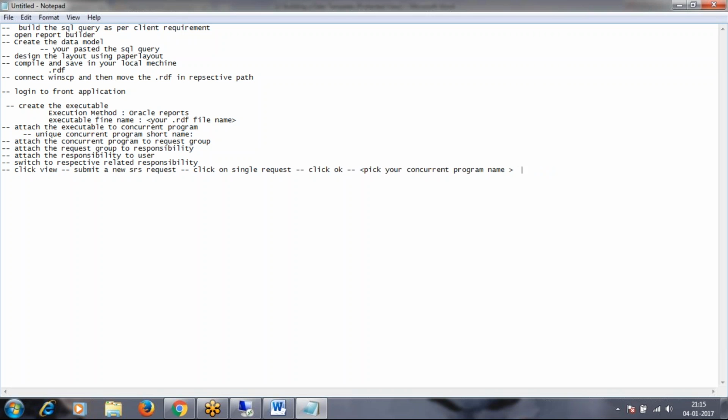Next, once you submit, you will get the output. Once the concurrent program has completed, then you can see the output. Click on View Output.